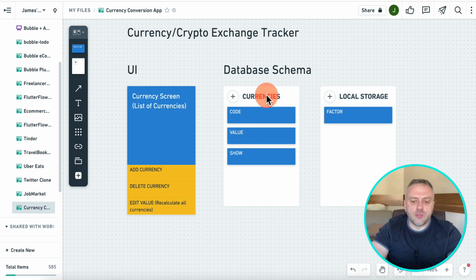Now we're going to be storing the currencies in Firestore DB, and so we're going to have the currency code, something like USD for dollar or EUR for euro. We're going to have the value of that currency as compared to the base currency. The base currency is always going to be dollar in this example. So we're going to have $1, and then all the values are going to be compared to that $1.